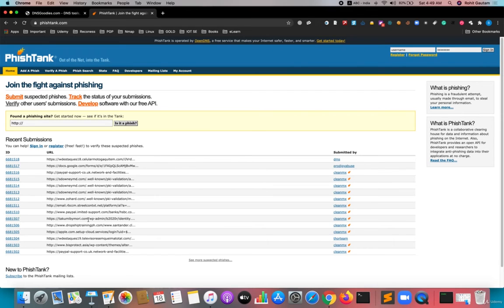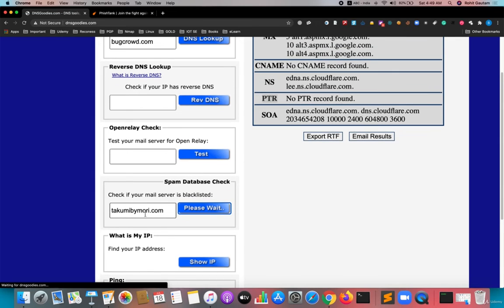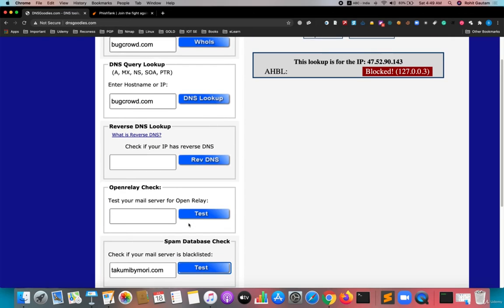Now what we are going to do is we are going to take one of the domain name from here and we are going to check if it has been reported into the spam database check or the mail server has been blacklisted or not. So I'm just going to choose the random target and I'm going to perform the test. As you can see, this lookup for this IP was this and it has been blocked.